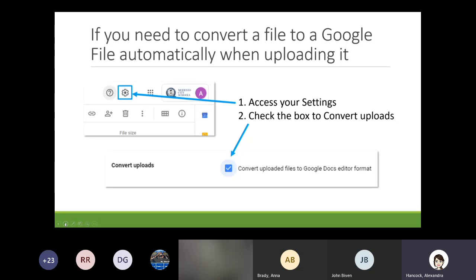So if you do need to convert a Google file automatically, you don't want to manually convert it when you upload it, you'll do this step first. In your Google Drive area, you'll click on the gear icon. And in the pop-up that appears, you will check the box that says always convert uploaded files to Google Docs editor format. That means it's automatically going to convert it to the Google format for you. So when you upload that Excel file, it'll automatically convert it to a Google Sheet, so you don't have to worry about that.